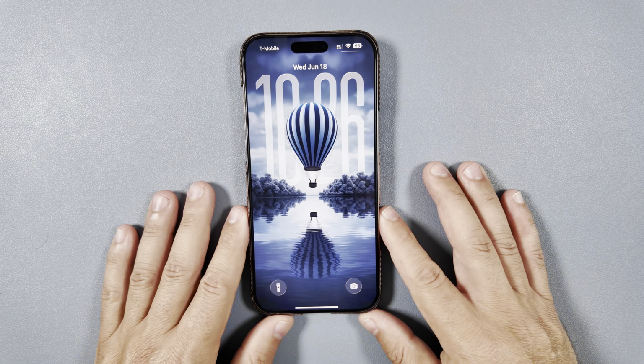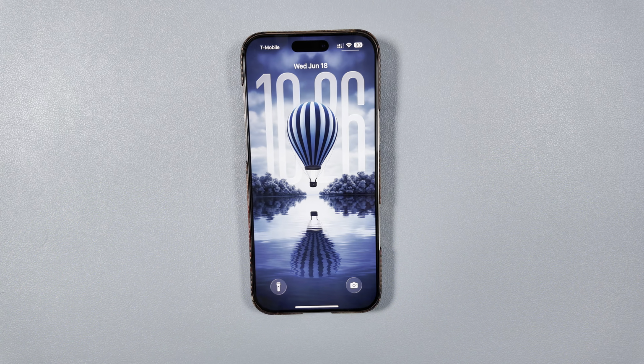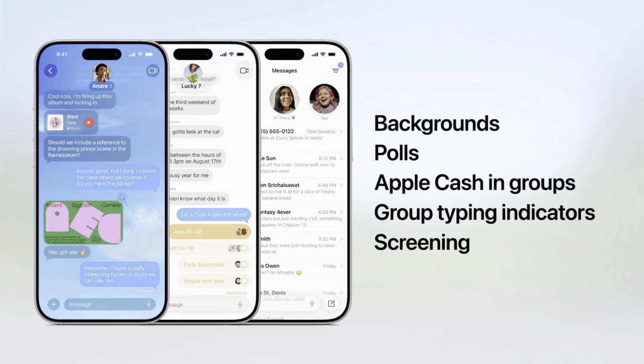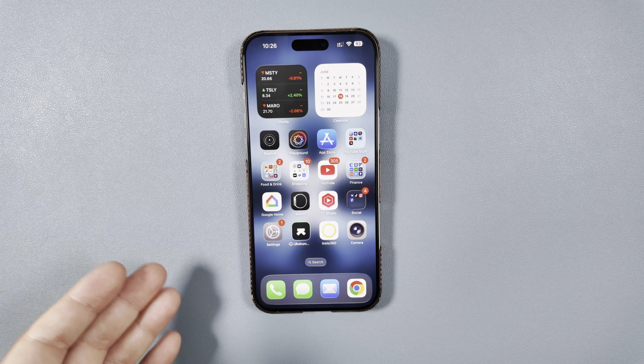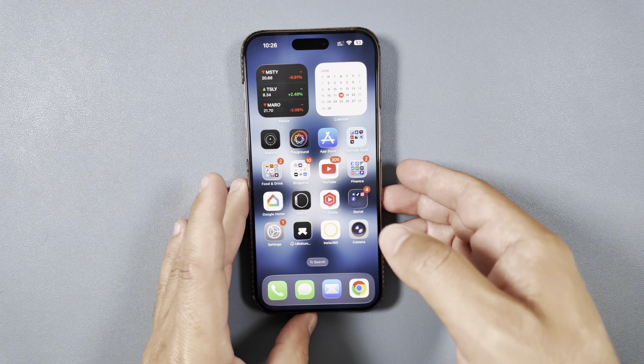So Apple has, for some reason, gone the AI route with wanting to add polls and custom backgrounds into the Messages app. Again, I don't see why necessarily this is going to be an AI device exclusive, but here we are, in typical Apple fashion, doing just that.